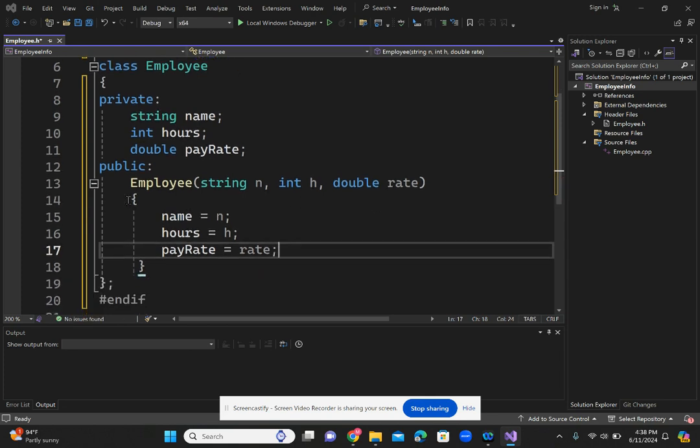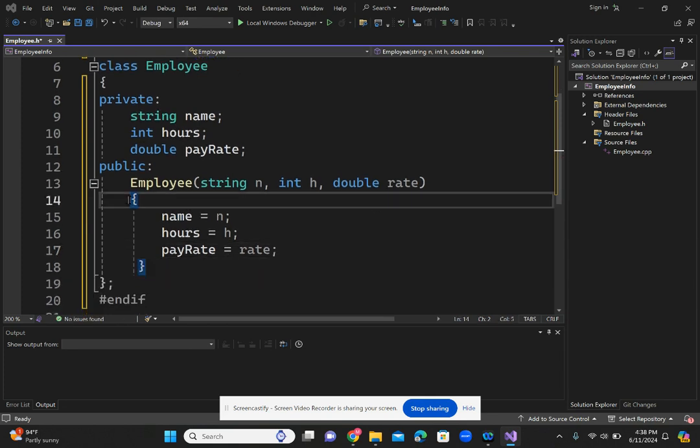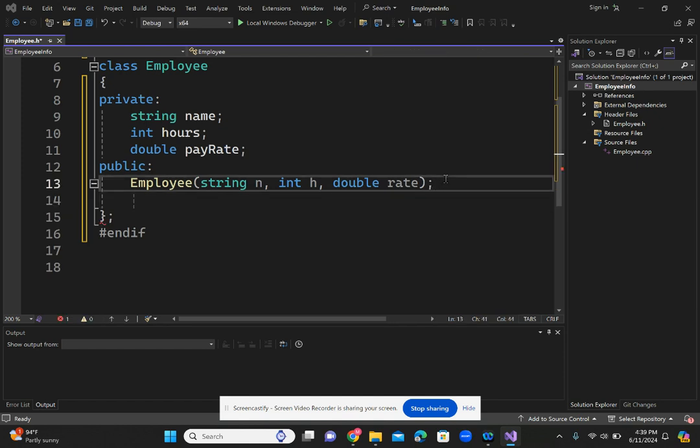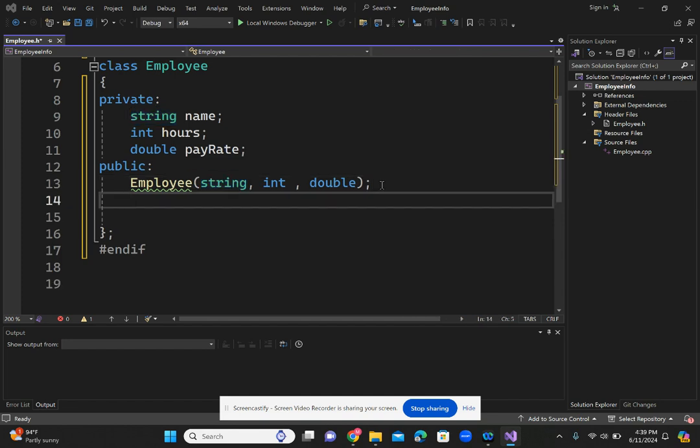Or we can, because since it is a header file, we don't actually have to put this. We can put it in the other file. So we can just put here just the header. And then we don't even have to come up with the variables, just the type. So the header, usually you don't put any implementation. You just put the data type and then the header, okay? Just like this. And the same thing for the other functions.